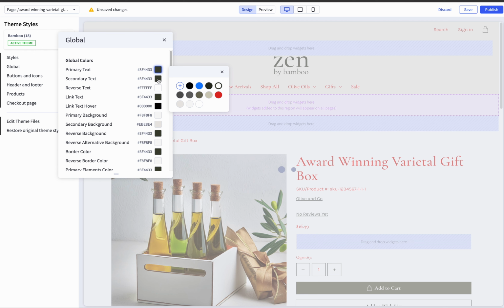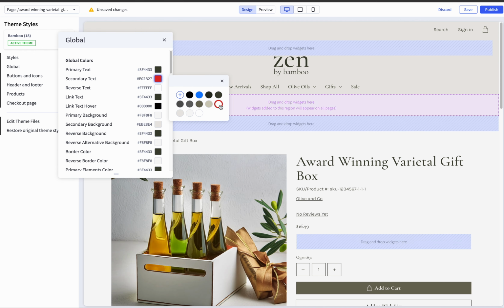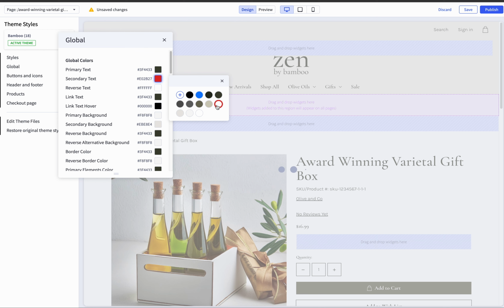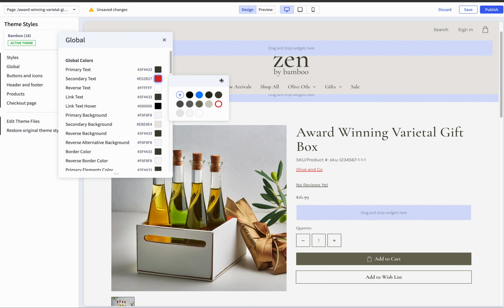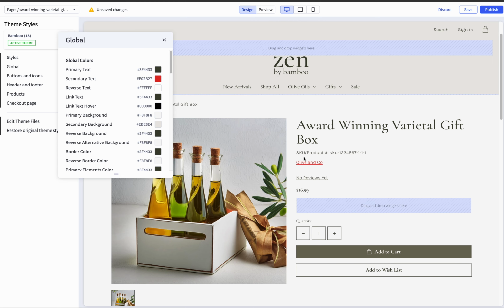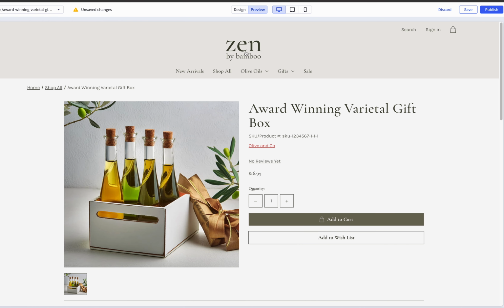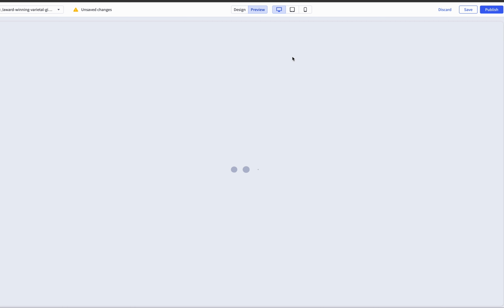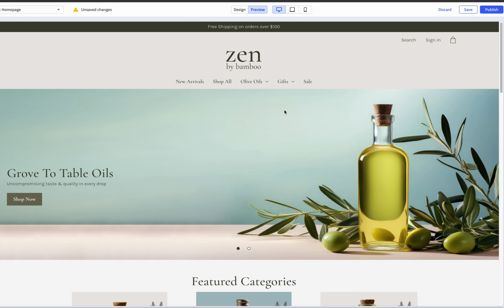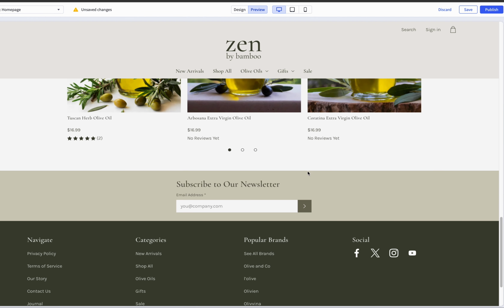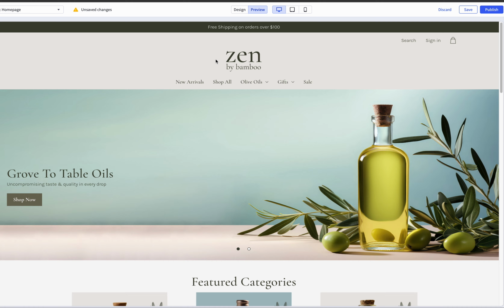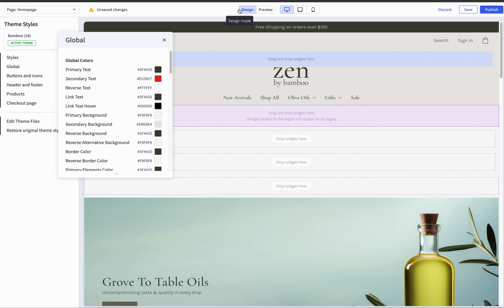So secondary text is actually only going to affect a very minimal part of your website, which is on the product card or product page. You'll see that the brand label and link is changed to red. So this is considered secondary, but you are likely not going to see that anywhere else, as most of the settings are set to primary text throughout your website. So you can see here, everything is still primary text, and we only see the secondary in the product page.